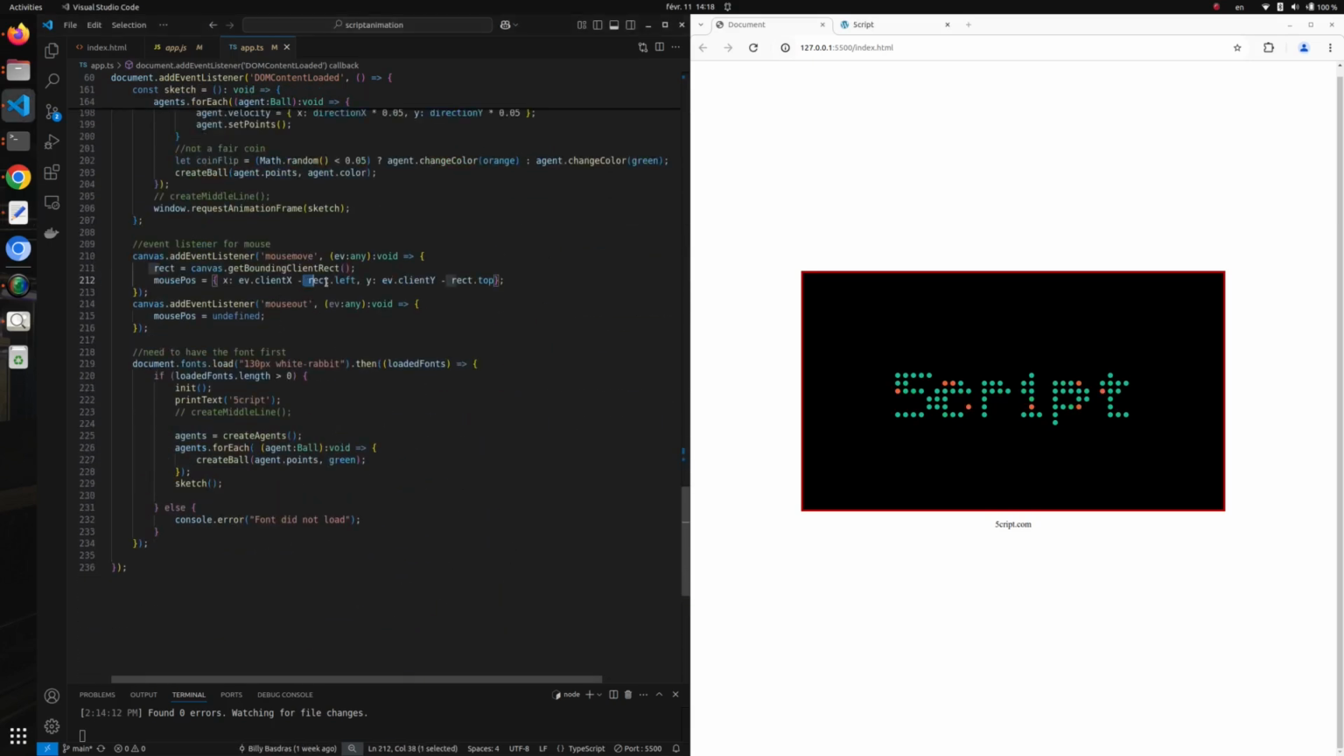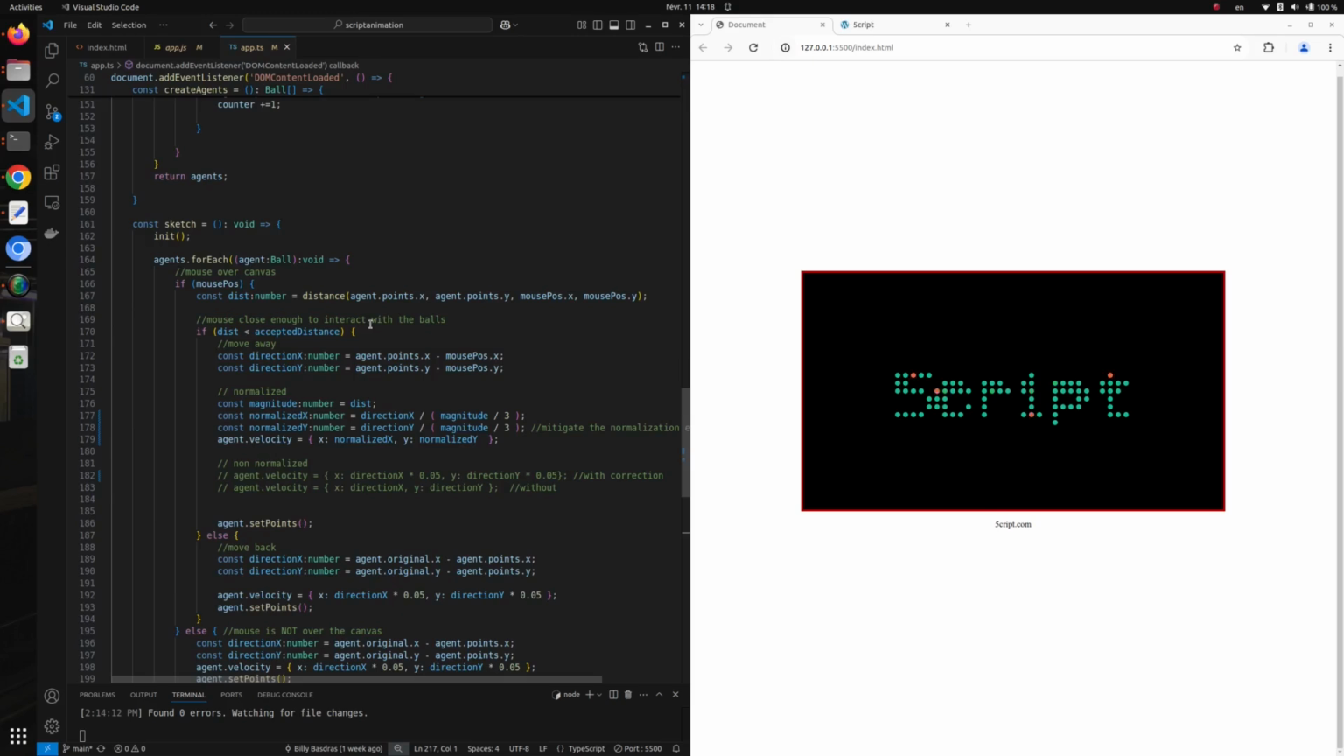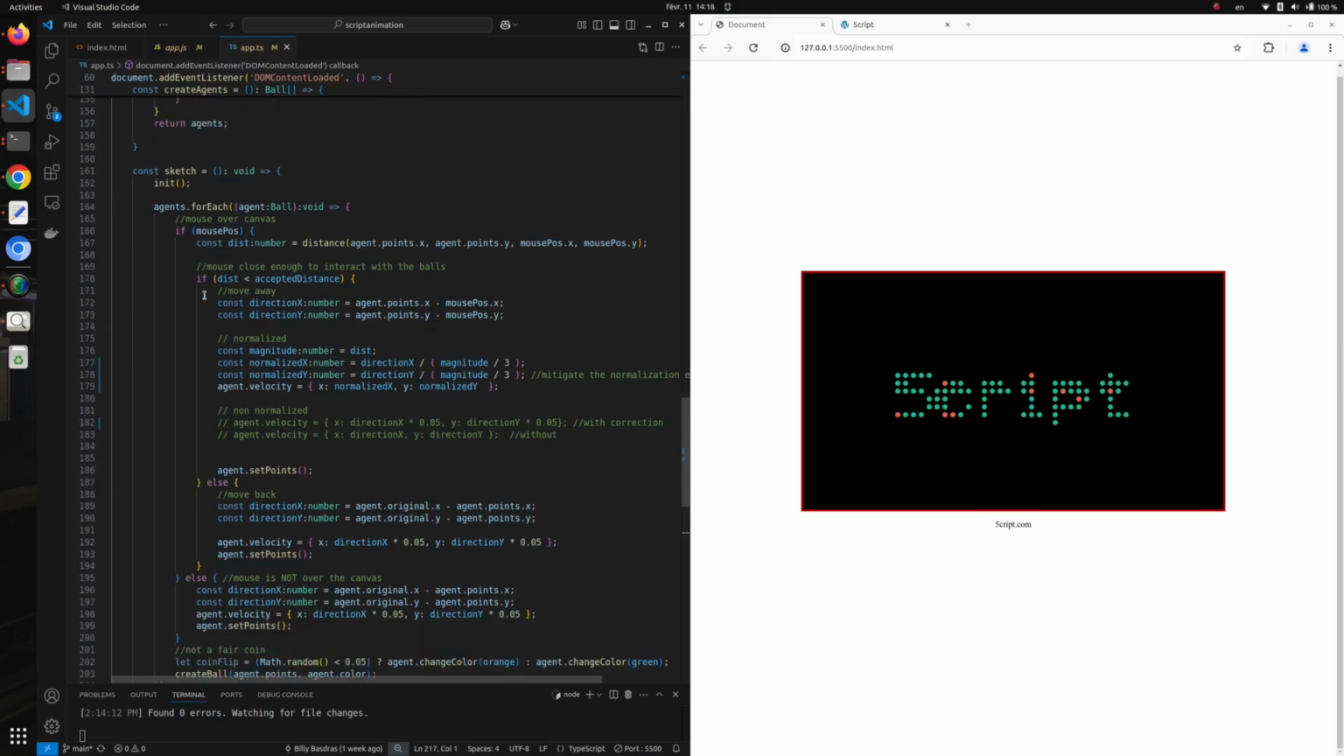So here we deduct left, which is basically this distance here, and top from y, which is basically this distance here. So how do we handle the mouse interaction? This is all the juice of the script. Let's trace back to the sketch function right here.